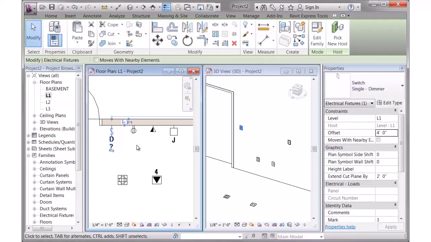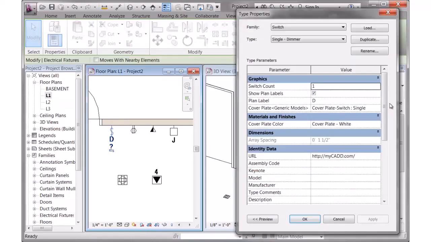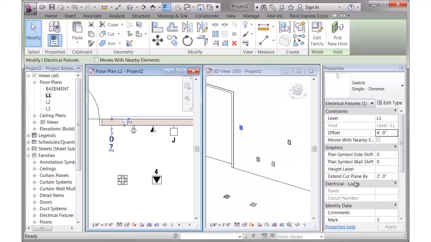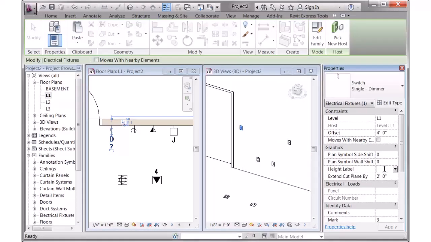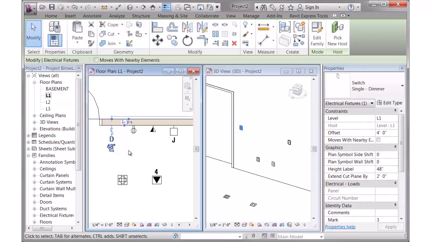So notice with the dimmer and these specialty ones that text also appears on the screen at the same time. We built the families so that you could incorporate what we called a plan label. So when I go to the type parameters for this, you can see that there's a parameter here called show plan label, and whatever you type here will be displayed on the screen right next to that. And the plan label, if you notice, also has a question mark over here. Not only can it display this value, it can also display this value here, which we call the height label. So if I wanted it to display 48 inches on the screen, I just have to type that value in. So a lot of flexibility in the graphics there.